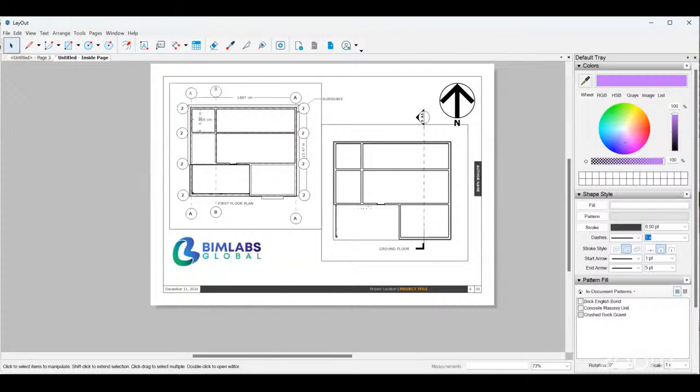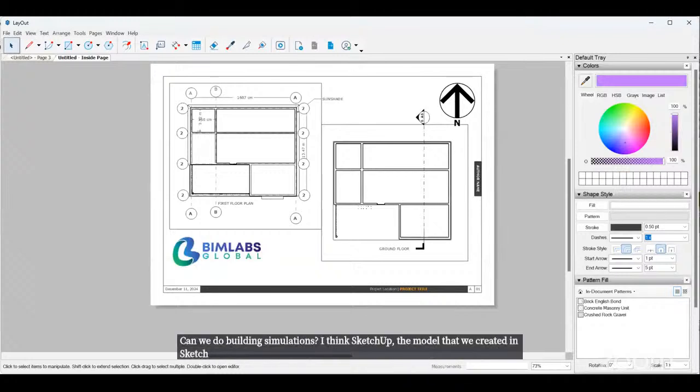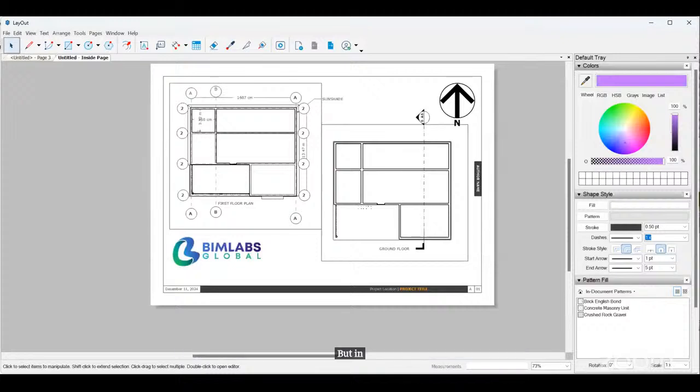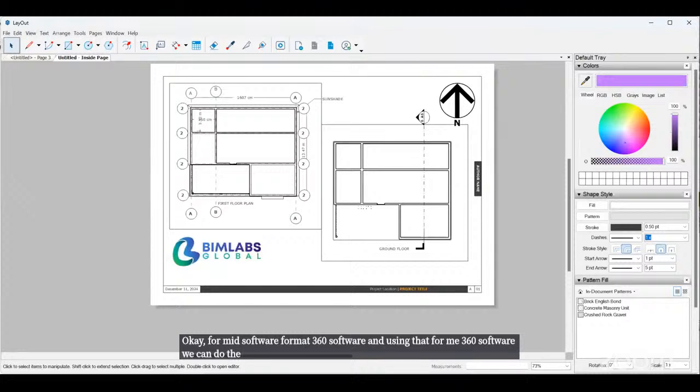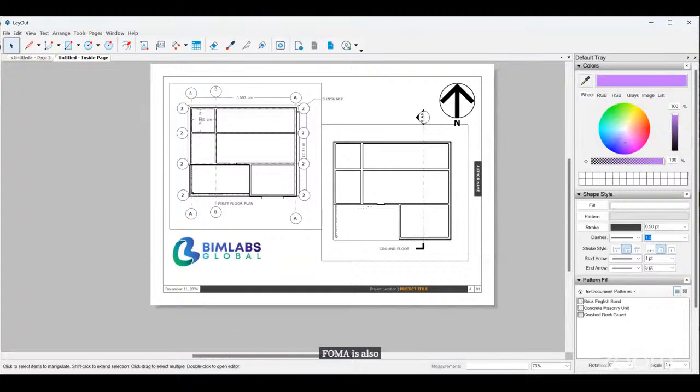Can we do building simulations? I think the model that we created in SketchUp is not simulating. Not simulated. But in the case of Formit, we can convert the SketchUp file into Formit format, Formit 360 software. And using that Formit 360 software, we can do the building simulations. And also there is another software called Autodesk Forma. Forma is also used for simulation purposes.